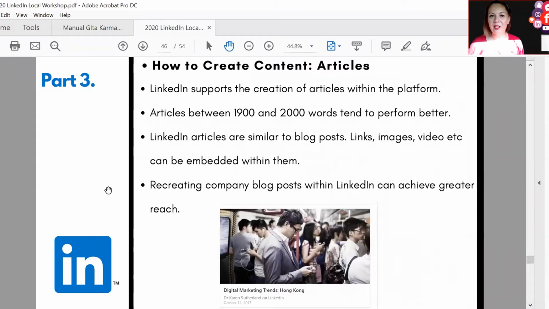In terms of articles, as I said, you can just copy across blog posts, which I often do. It's sometimes better to not just link to blog posts. It's good at driving traffic to your website, but you don't get as much reach as if you actually publish within the platform, because all the platforms want you to stay there. So that's just a no-brainer. It supports the creation of articles up to 2,000 words. These ones tend to perform better between 1,900 and 2,000, the longer ones.